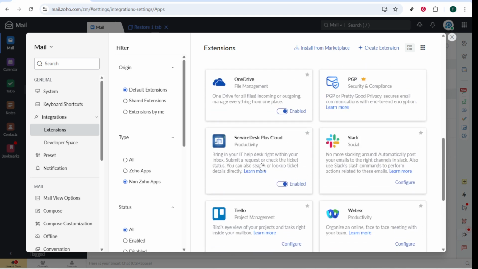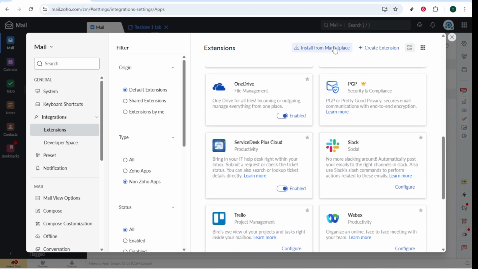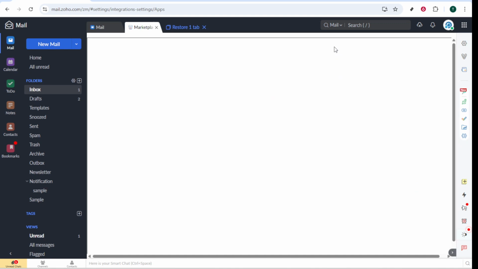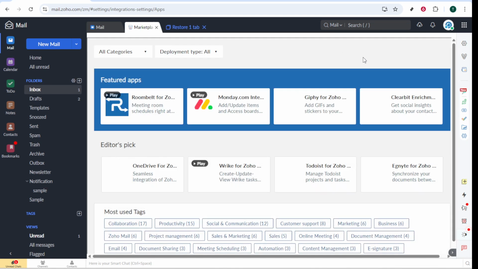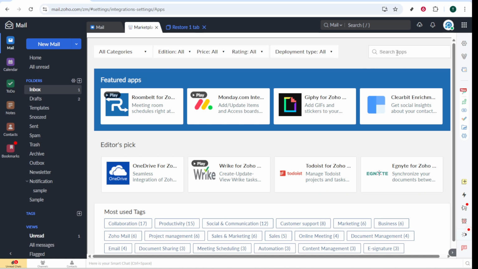Once you are in the non-Zoho apps section, you might be wondering how to locate Apple Mail. Here's where the Marketplace comes in handy. Click on Install from Marketplace. This will redirect you to the area where you can search for different apps to integrate with Zoho Mail. Even though you can't find Apple Mail listed directly, we will proceed by utilizing IMAP configuration to establish the connection.